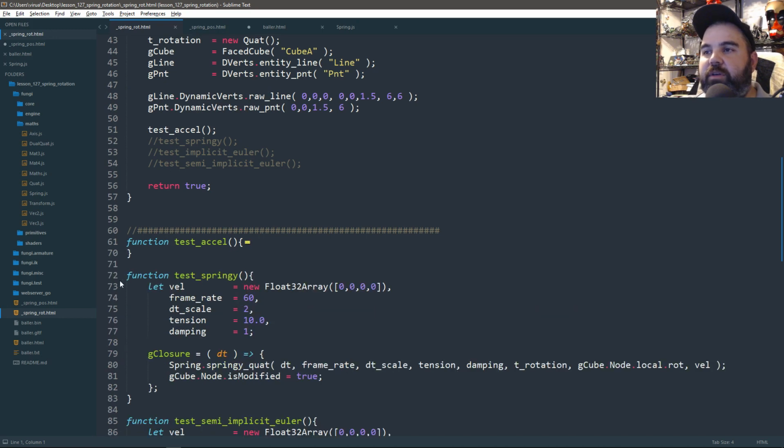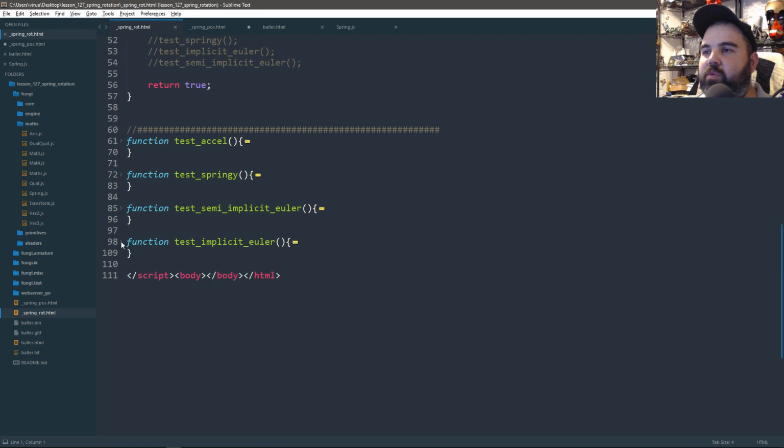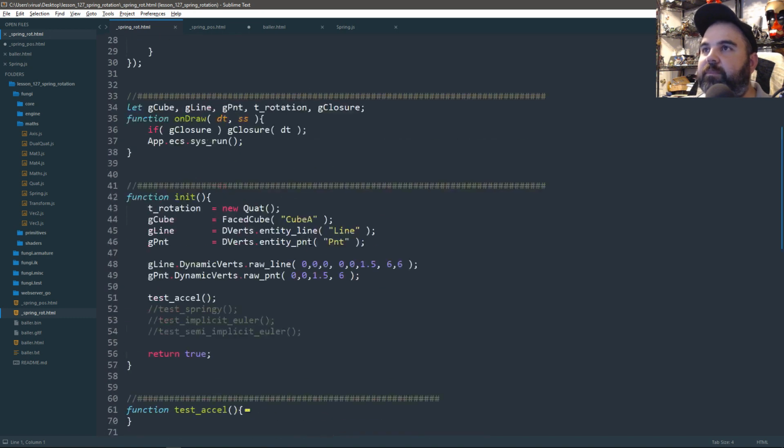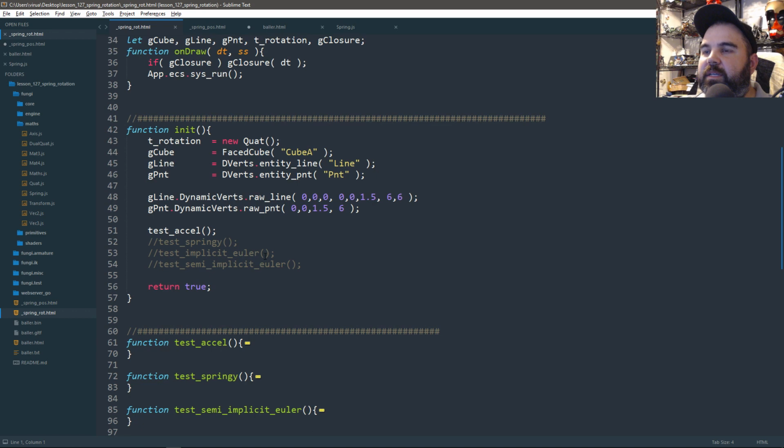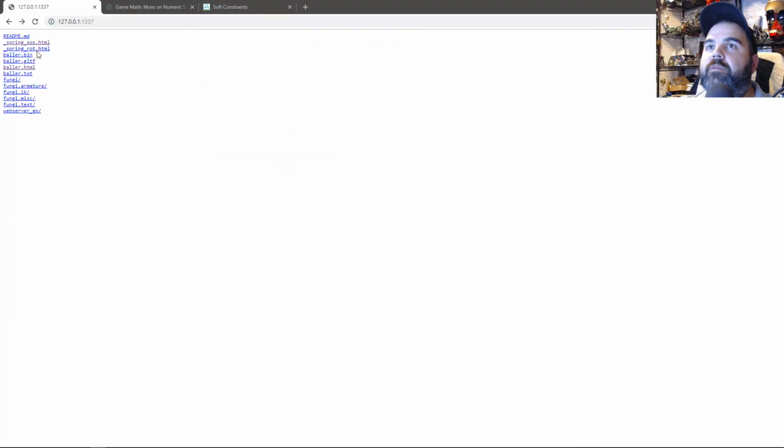I have all the other springy equations. If you want to test them out, like I said, it's not really worth it, because it's all the same thing. It all looks the same. So let's go there. So if I go to rotation.